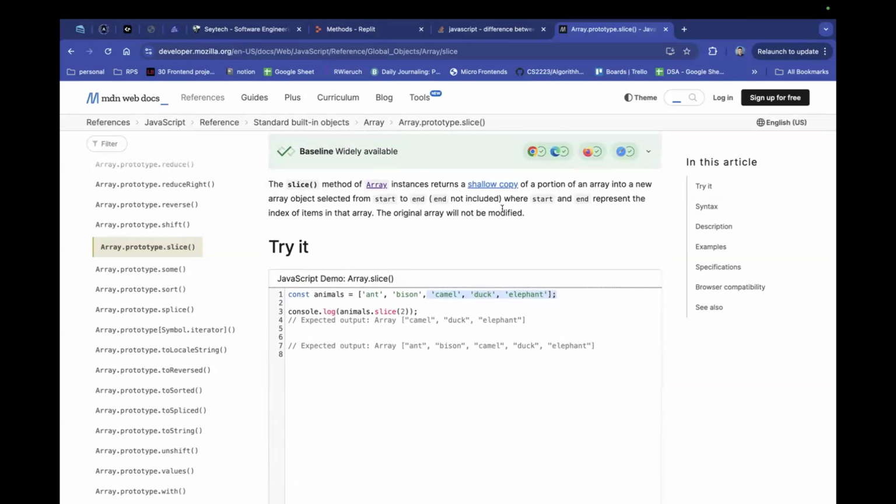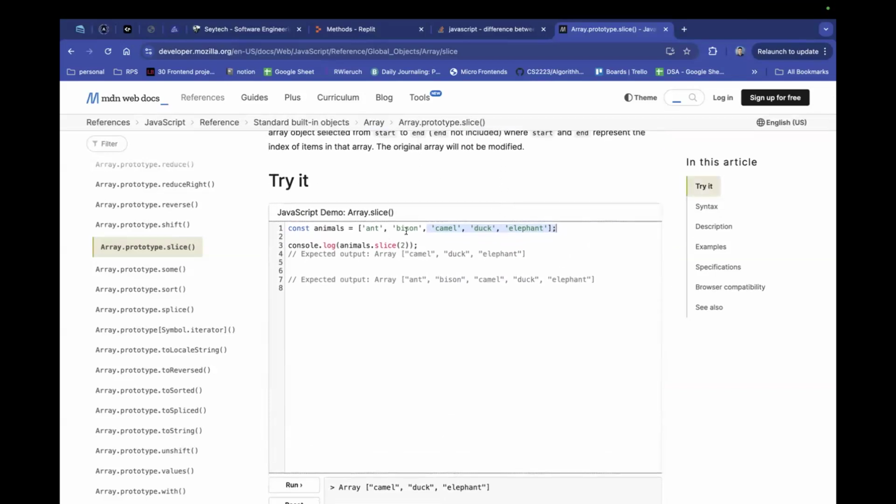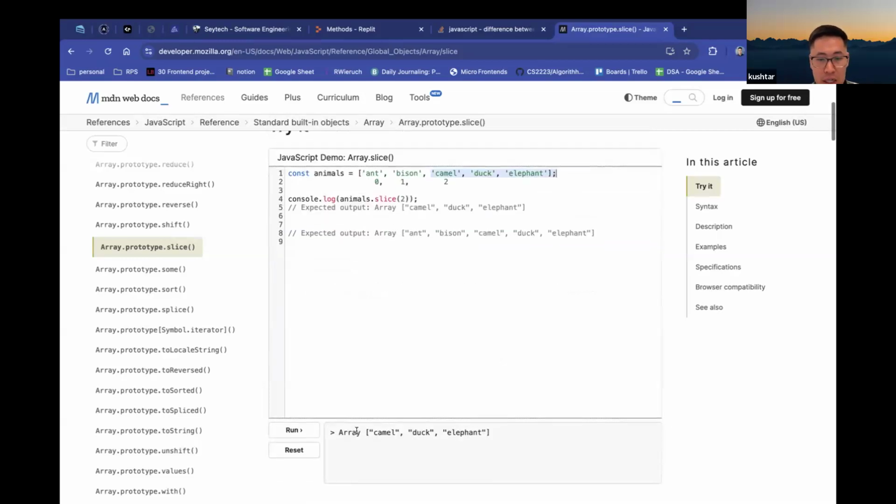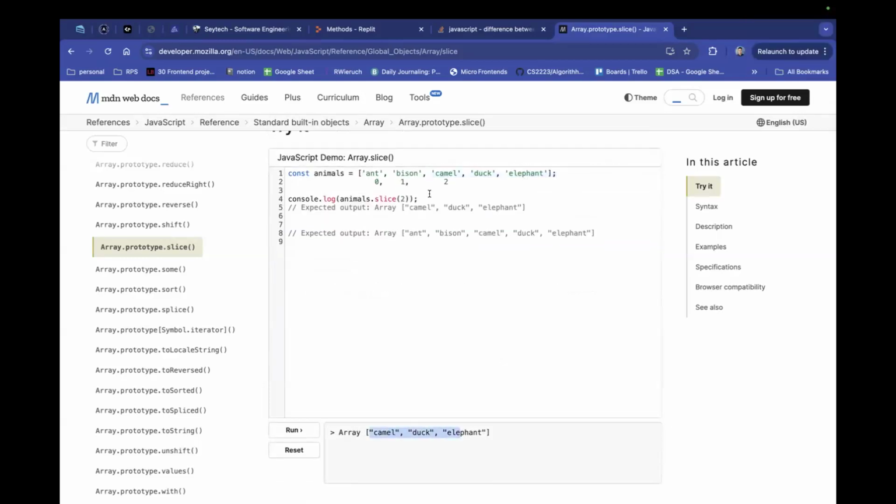So 2 means camel, right? Bison is 1 and 0. Let me put it like this, so this is 0, this is 1. So we are saying starting from 2. This is 2, right? And the rest is 3 or 4. Since array is 0 indexed, we are saying take from 2. It's the starting point. And can we do it vice versa from the end?